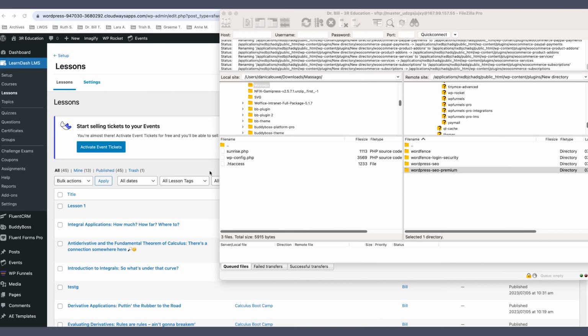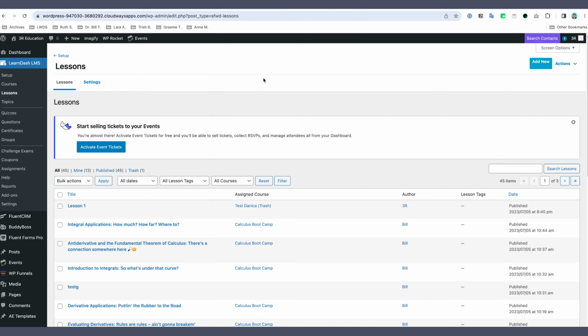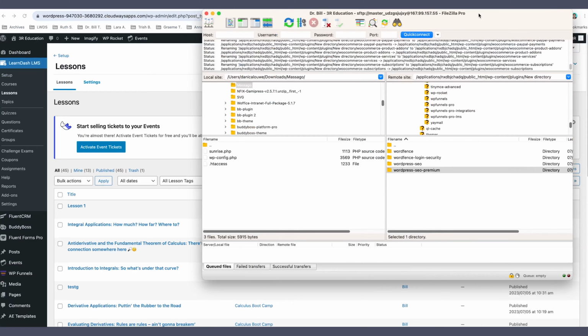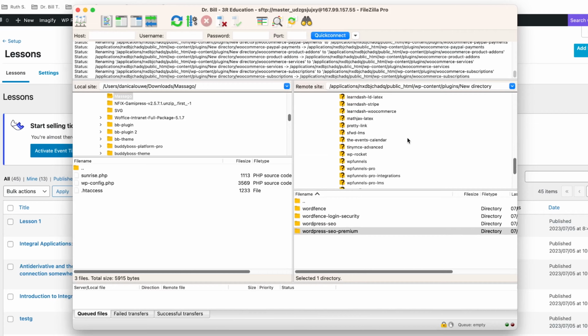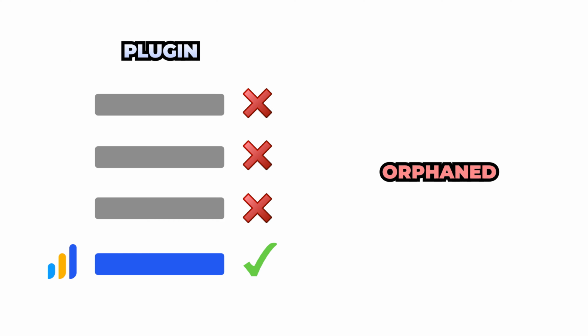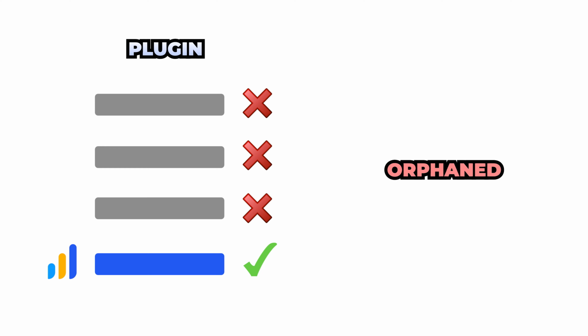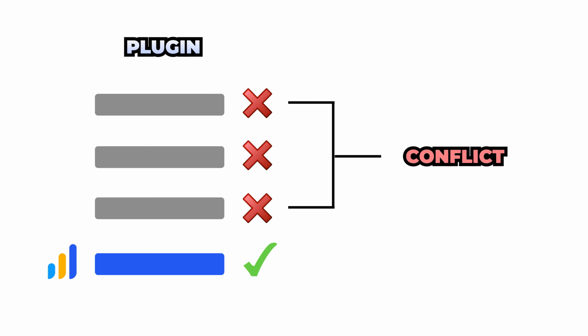Okay, so after setting up the staging site, what I've done is first set up the staging site, and you can log in via FTP and try to deactivate those plugins. First, I deactivated all of the plugins except for LearnDash, and this orphan message was gone. By that time, I confirmed that this is not a LearnDash issue. It's actually a conflict from one of the plugins installed in the website.